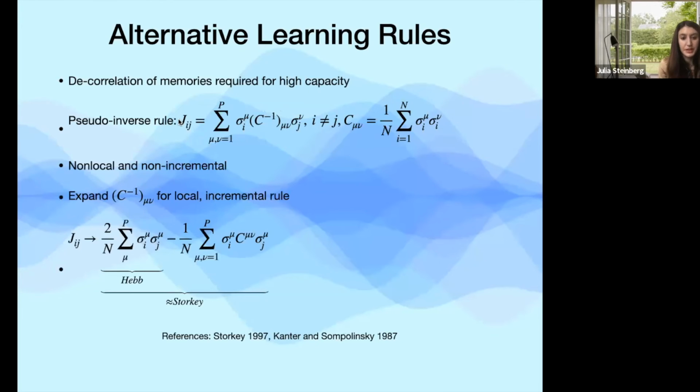But it turns out that you actually can come up with a local rule by expanding this inverse correlation, and this becomes local and incremental. So here, basically, the first term is the Hebb rule that you usually see for a Hopfield network. And if you add the second term, it becomes this Storkey rule. This decorrelation puts the memories, decorrelates different memories, which will increase the capacity.